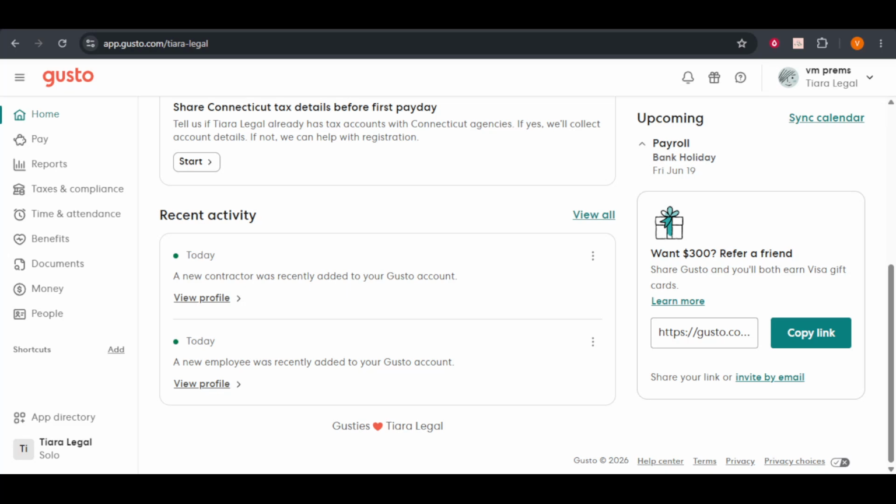In this video, I'll guide you through how to track employee hours in Gusto. Managing employee hours efficiently is crucial for any business, and with Gusto, you can streamline this process with ease. Whether you're handling a small team or a large workforce, tracking hours accurately ensures that everyone is paid correctly and on time. Let's dive right in and explore how you can make the most of Gusto's time tracking features.